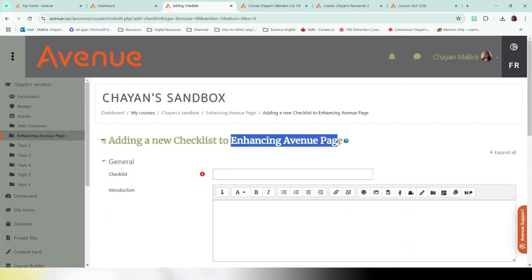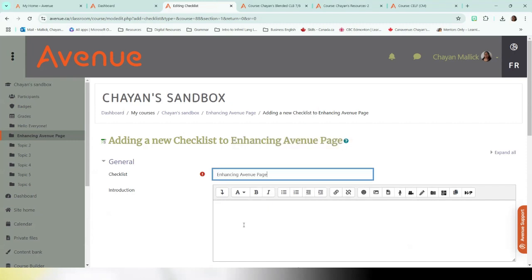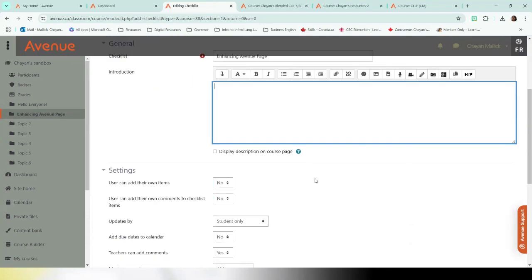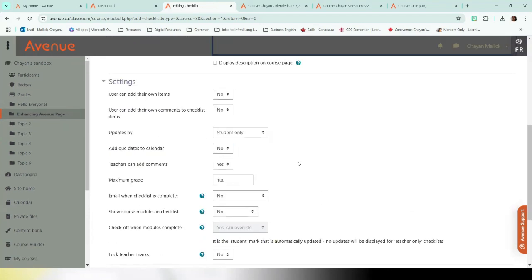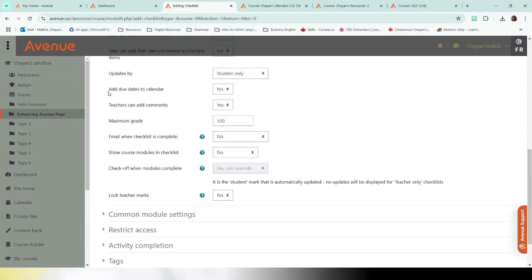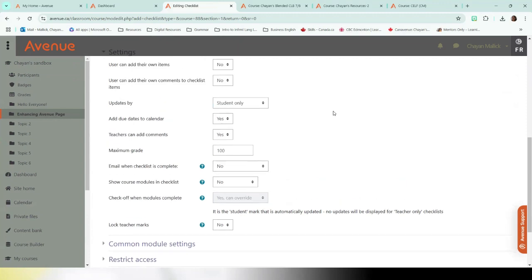I usually just copy the name of my theme, so it's easier for me to connect. Right? And in the settings, updates by teacher only. Why? Okay, I can show you how it is different. If I'm keeping student only, I will show you how it is different first. Keep add due dates to calendar, because then whatever you add, any assessments or anything, automatically goes to the calendar.